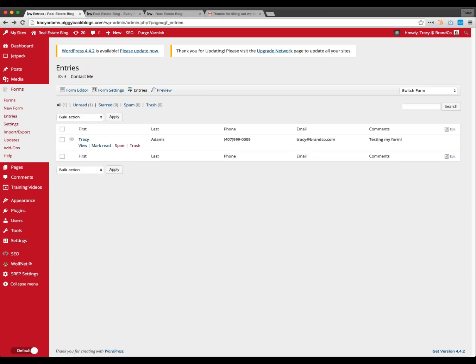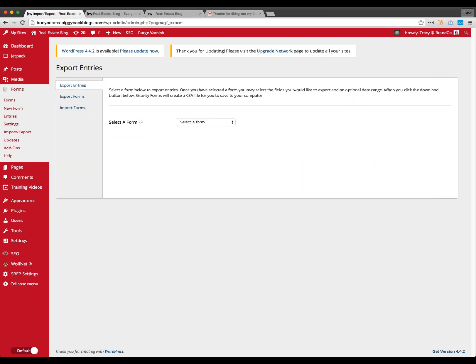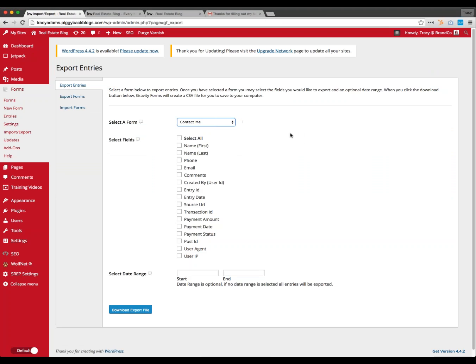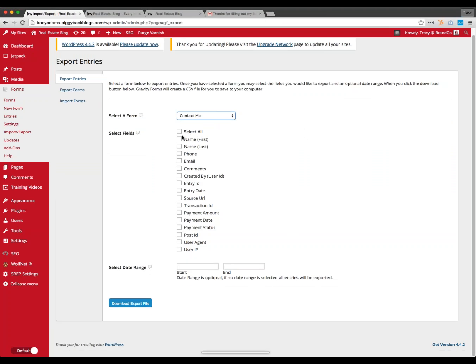However, let's say that you really want a list of all these entries and to be able to get them in an Excel format and then import them into your database. To do that, you would click on Import Export over here under Forms, and you'll see the first option says Export Entries. So you're able to select which form you're going to export entries from. So I'm going to grab Contact Me, and it's going to give me all the options. So I really just want their first name, last name, phone, email, and whatever comments they sent, or I may not even want the comments.